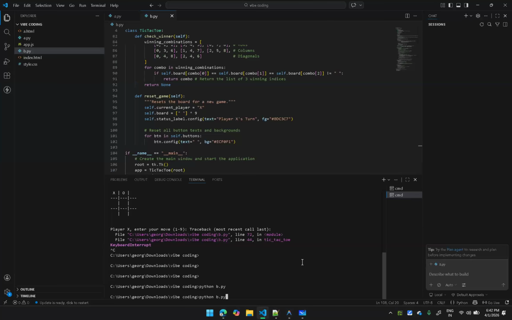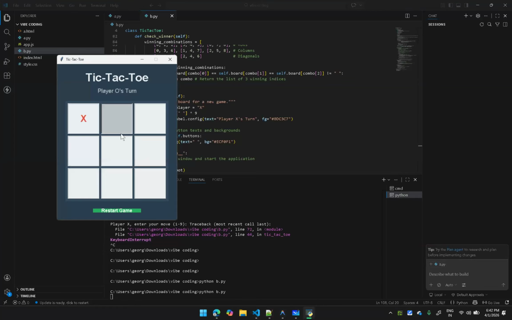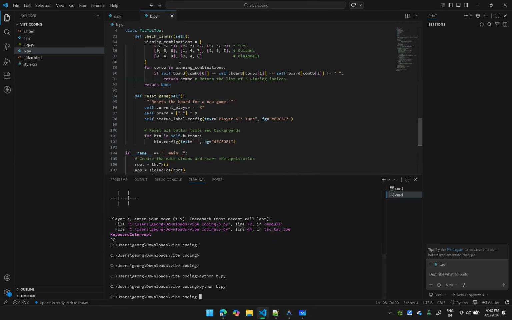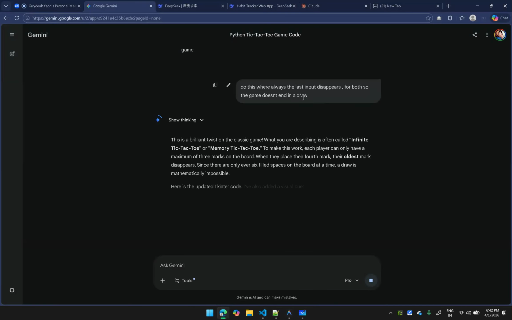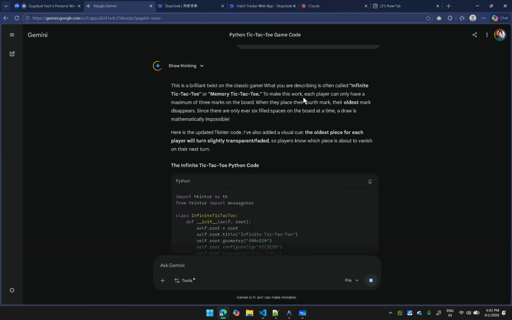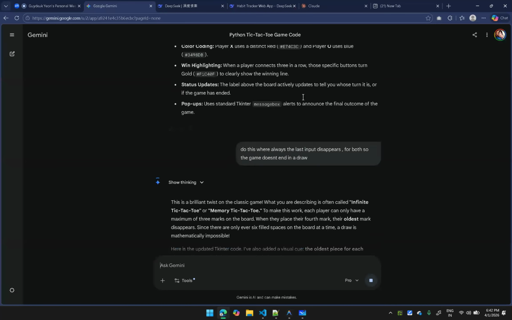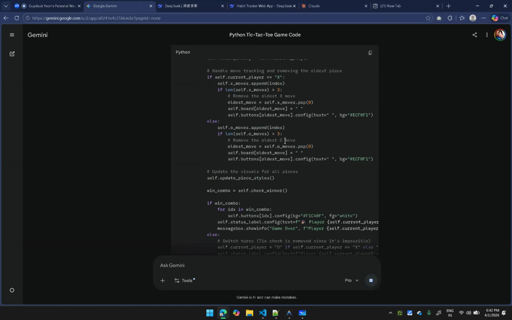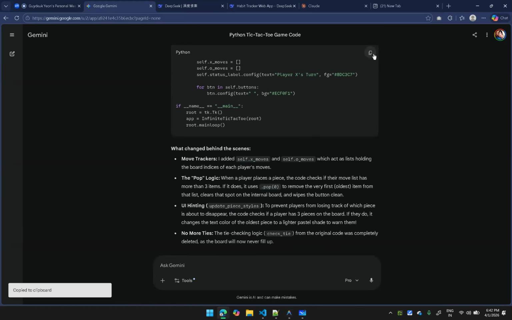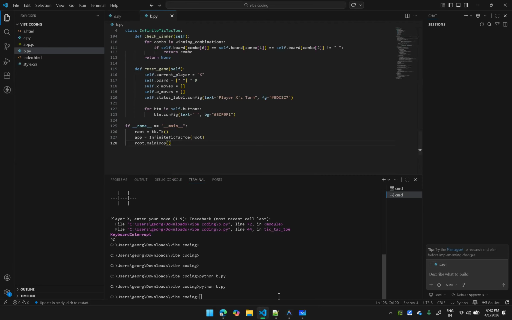The thing with normal tic-tac-toe is that if both of you keep playing, it could end up in a draw. There are cases where it can end up in a draw. So you can think of new ideas and just have the AI come up with the solution or the code. Infinite tic-tac-toe was something developed by another person where the game doesn't end in a draw. It always continues, right? So I'll just show how it works.